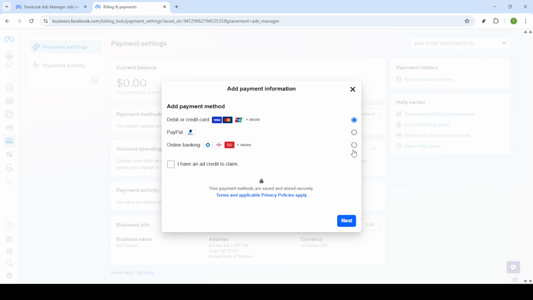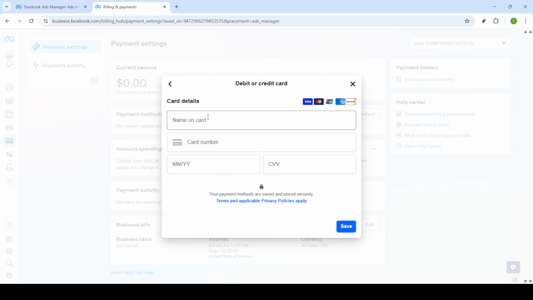A form will appear where you'll need to enter your card details, including the card number, expiration date, and any other required information. Make sure to double check your entries to avoid any errors that could prevent successful transactions. Once you've entered all of your card details, you're nearly finished. Click on Save to confirm that you want to add this payment method to your account. You should see a confirmation message indicating that your credit or debit card has been successfully added to your payment settings. That's all there is to it.